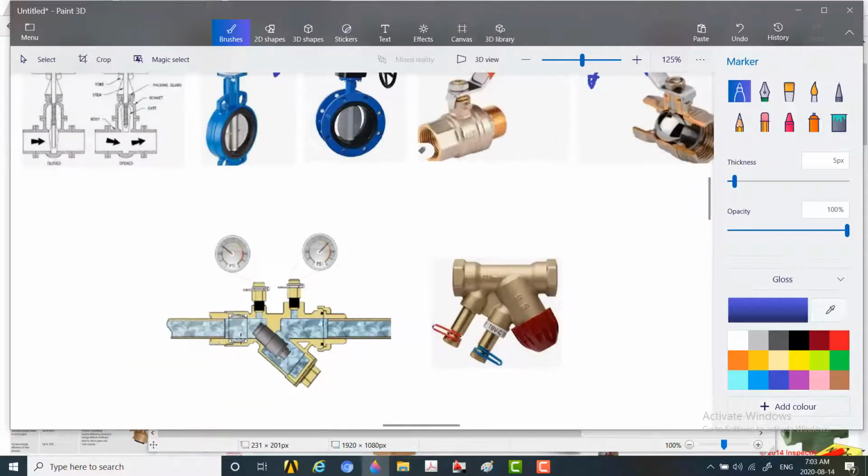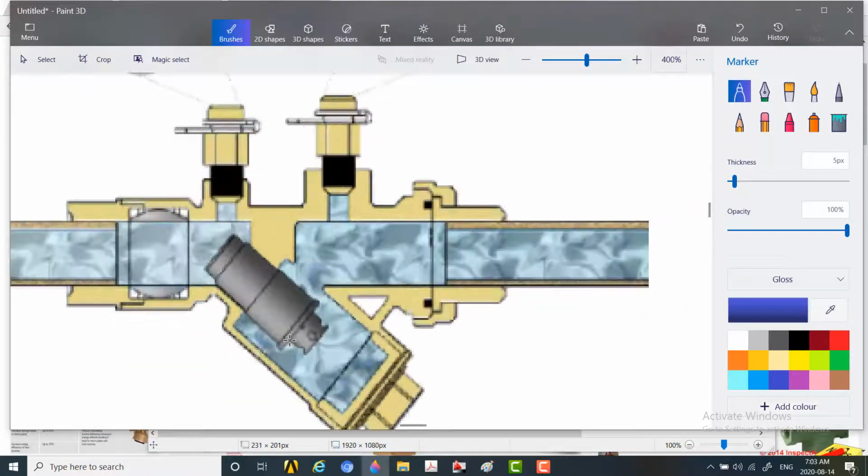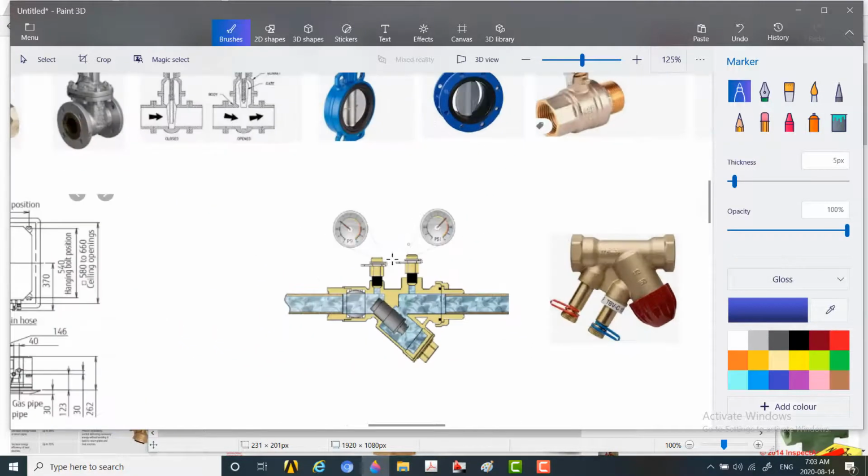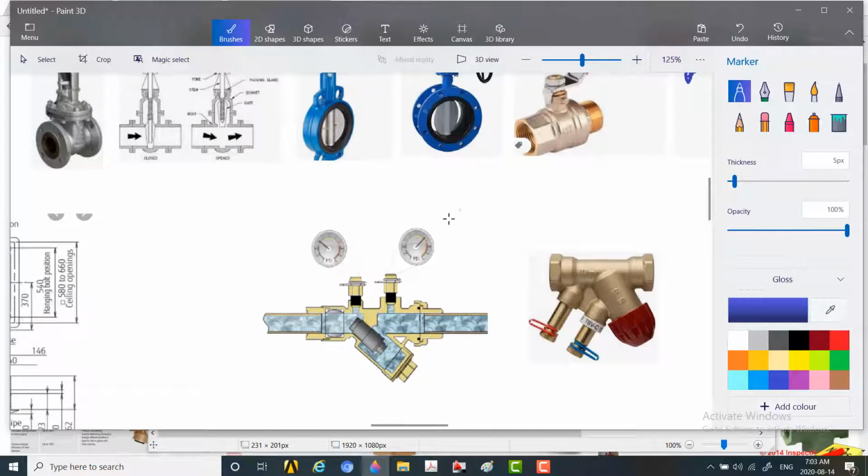Then we have mga gamit natin also, we have yung balancing valve. So it is used to balance the flow papunta doon sa mga chilled water ceiling cassette natin. So we have yung balancing valve. Or sometimes they call it hydronic balancing valve.